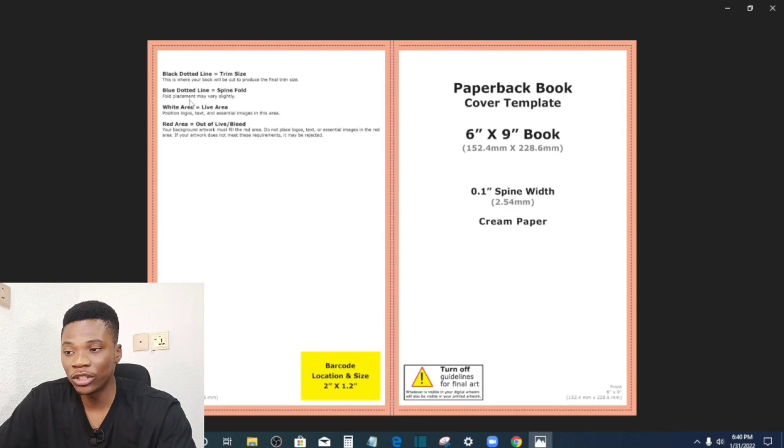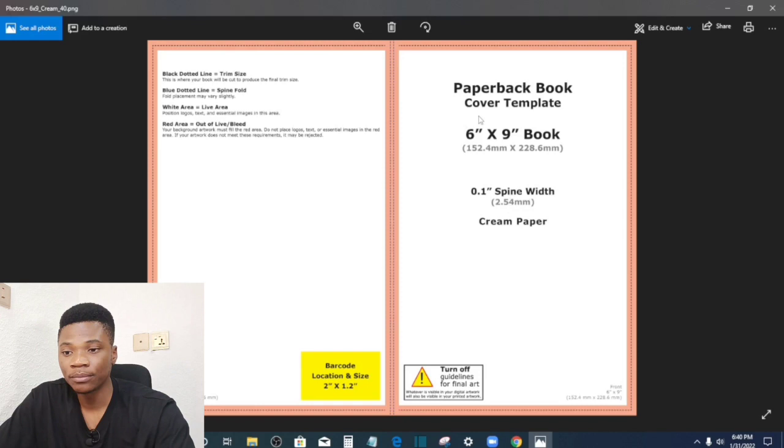Right, so now here is the measurement we want to use, 6 by 9, and then the spine will be 0.1, right? So this 6 inches means from here to here, that's the width, I think. Then the 9 inches is the height, right? Then this 0.1 inches that we have here is this spine section here, right? Remember, we have two sides, the front and the back, right? So 6 plus 6 will be 12, then plus the spine, which is 0.1, we have 12.1, okay? So that's the measurement we are going to use.